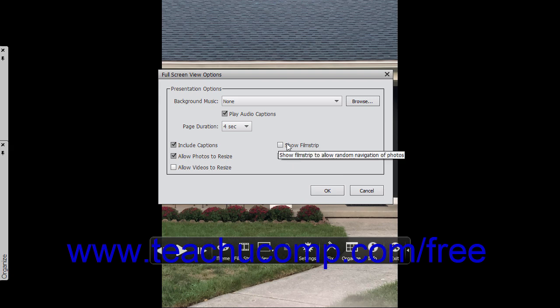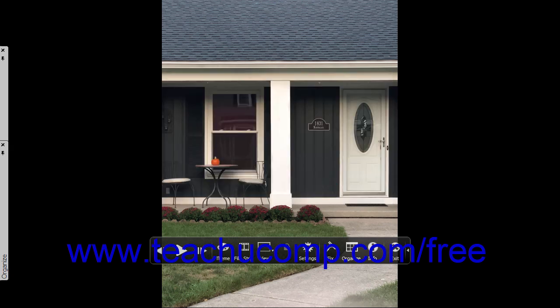view. Checking the Show Film Strip checkbox displays the thumbnails of the selected images as a film strip at the bottom of the full screen view. You can click the thumbnails in the film strip to display the selected image within the full screen view. The film strip is not shown during a presentation, however. Checking the Repeat Slideshow checkbox plays the presentation in a continuous loop. After setting the desired options within the full screen view options dialog box, click the OK button to apply them.